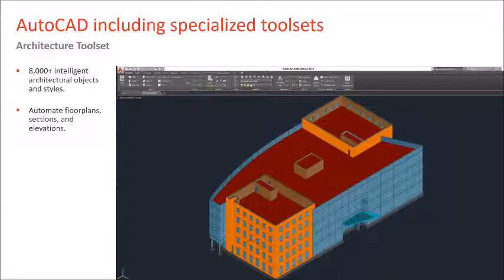Have you ever wanted to create floor plans, sections, elevations, and other drawings for building design? With the architecture toolset, you can speed up drawing, documentation, and building design features. This toolset gives you access to more than 8,000 intelligent architectural objects and styles and features specifically for architects.